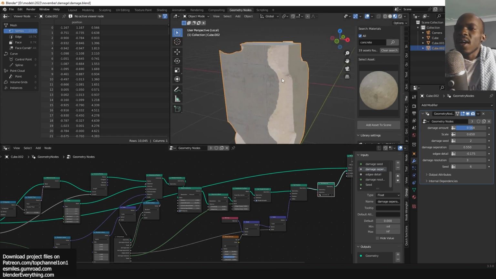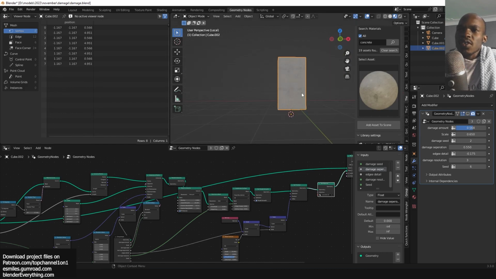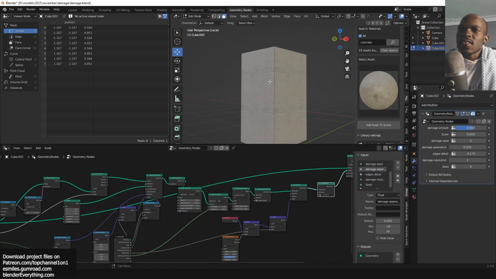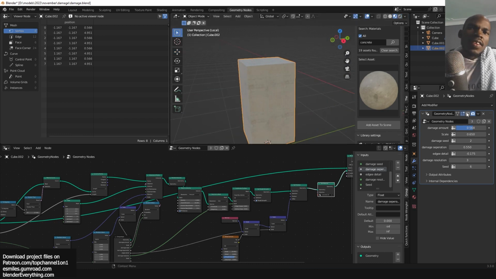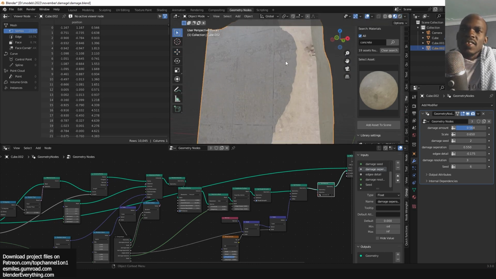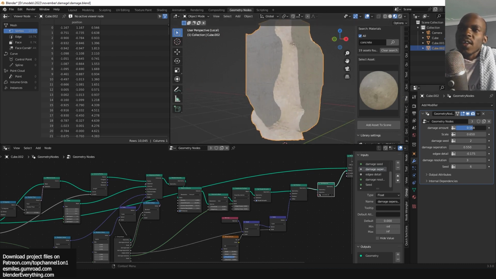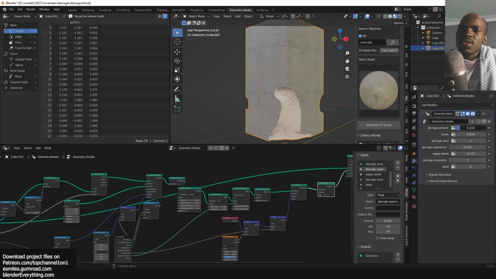So we have this mesh here, and if I remove the nodes, you can see it's just a simple cube stretched out like this. And if you add the node setup, you can see it adds damage, and you have these controls that can control the amount of damage. These are all exposed parameters, you can see, and you can animate this obviously. So if you wanted, I can animate the damage there.